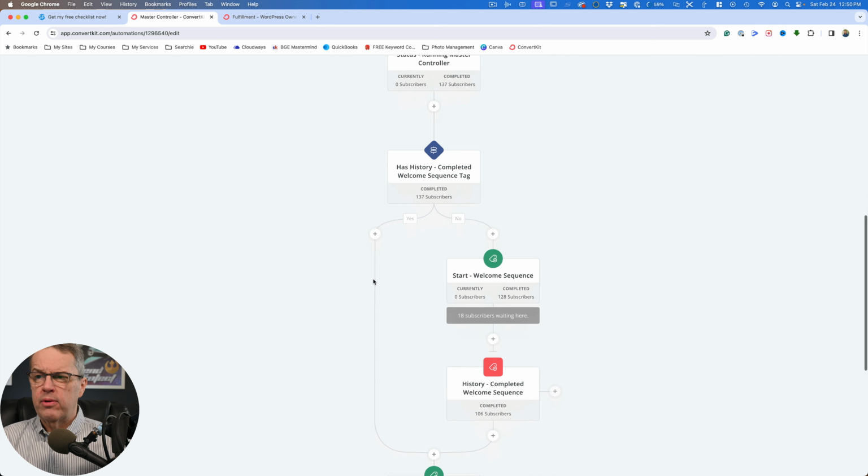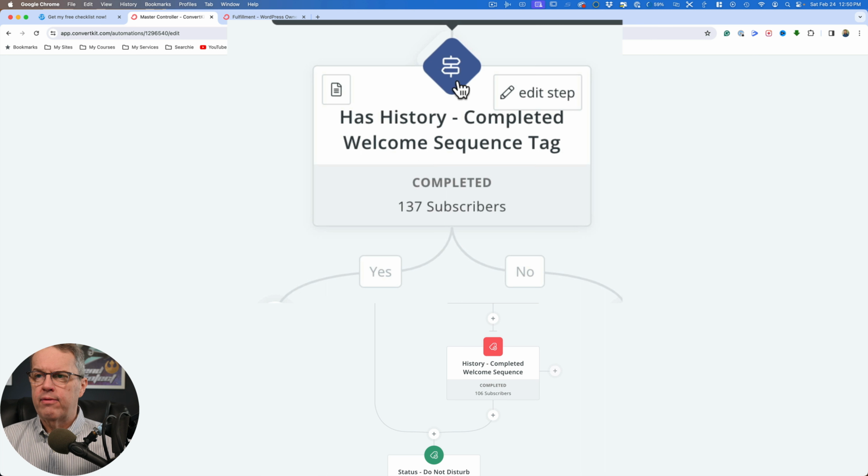The next thing I'm doing is coming here and I have this one. So this is a yes/no kind of thing. Basically, it is a conditional. And do they have a tag? It says history, completed the welcome sequence tag. That hasn't been applied yet anywhere else. It's in the welcome sequence. But if they've already been through that, I don't want them to go through it again.